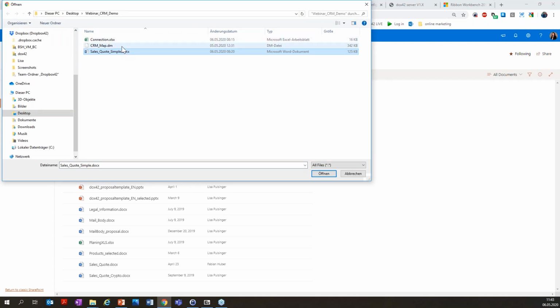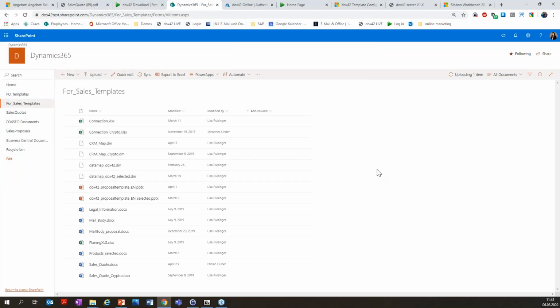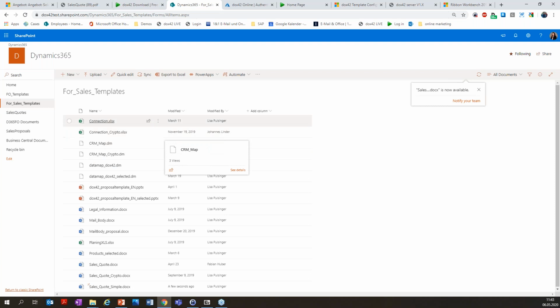I would also need to upload my data map and my connection, but I've done that in the past already. So I'm just going to upload my Word document. But for you, it's important to also have the data map up there. So for me, it's already up here, and the connection file. Great, that's done. Now it's on SharePoint, and now it's our part to integrate it into CRM.